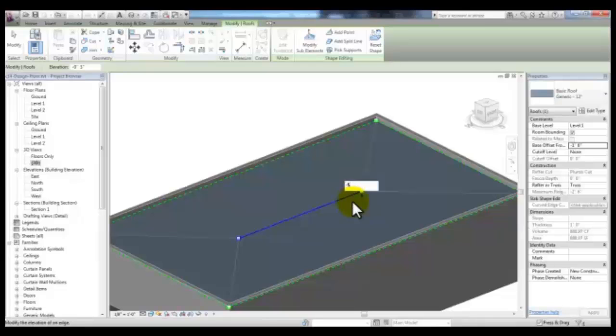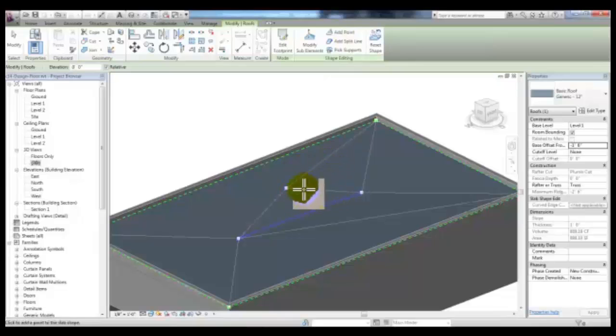I can type in -5 inches, and now the roof is starting to develop its sub-elements. You can even add a point if you need to restructure the slope of your roof or floor, or if you have a drain like in a shower floor and you just need one point to suppress the floor.